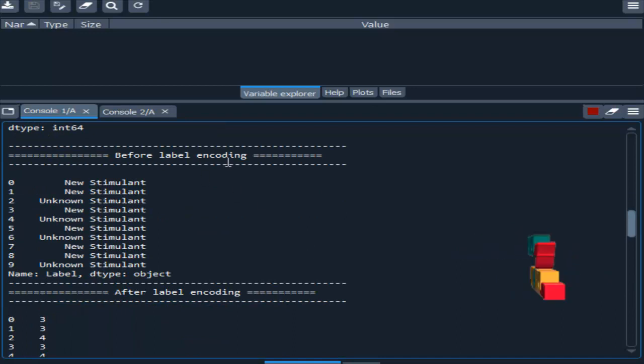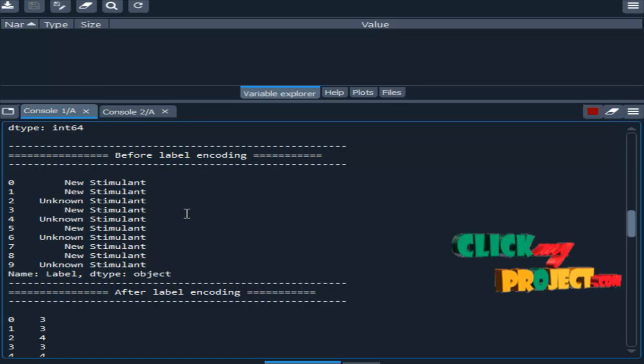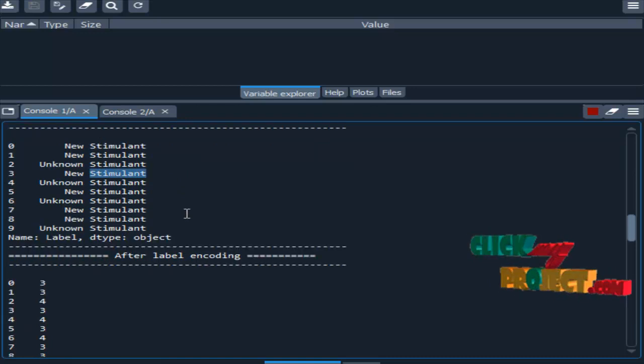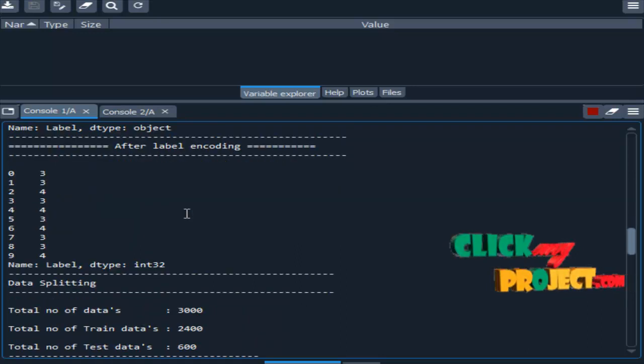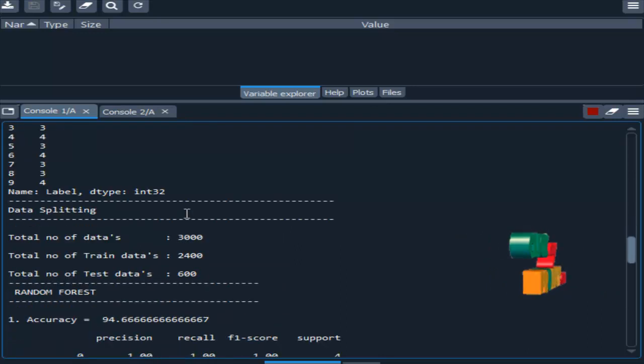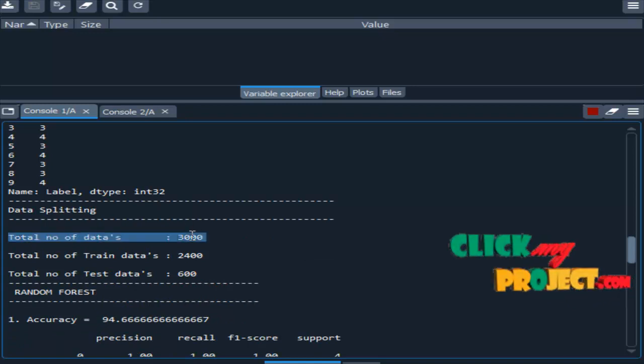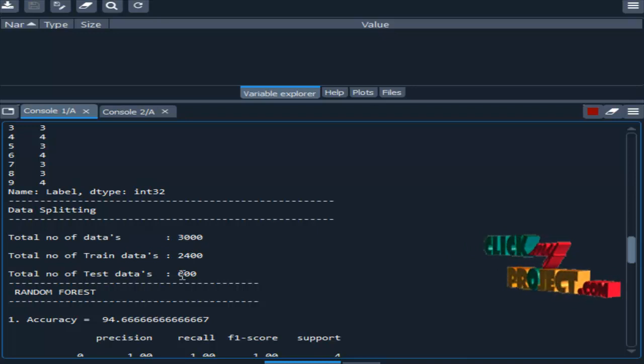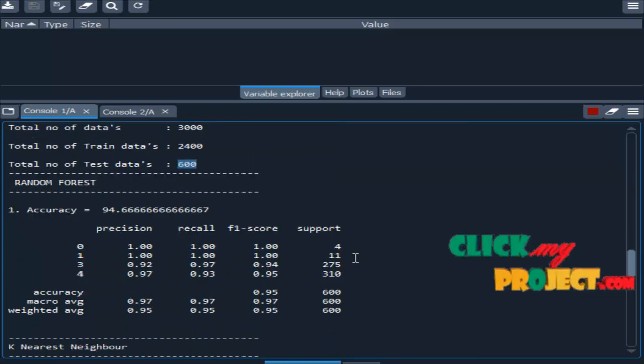Next, label encoding. Label encoding means we need to convert the string into a numeric integer value. So this is before label encoding and this is after label encoding. Then data splitting. Here we split the whole data into test and train. The majority of the data is in the training part and a smaller portion of the data is in the testing part.